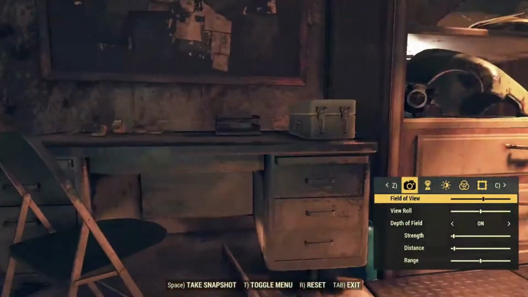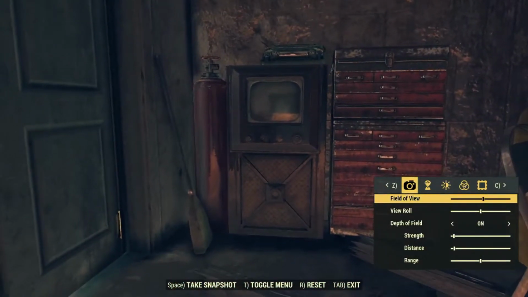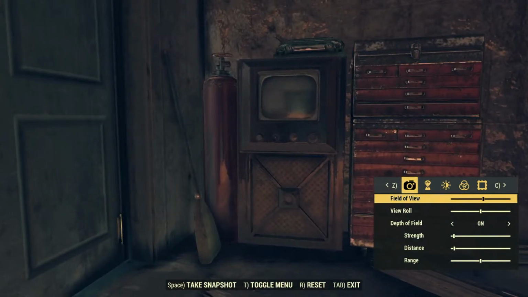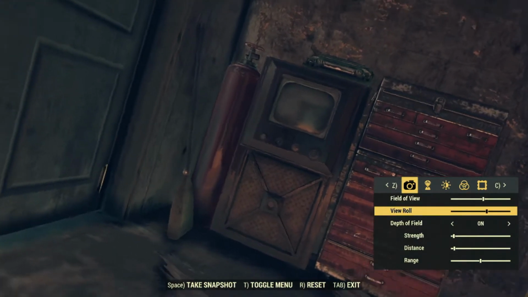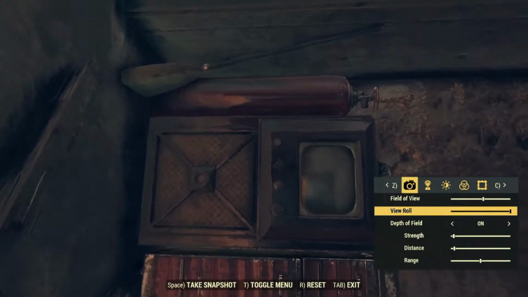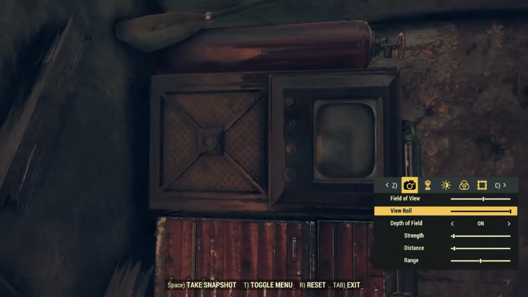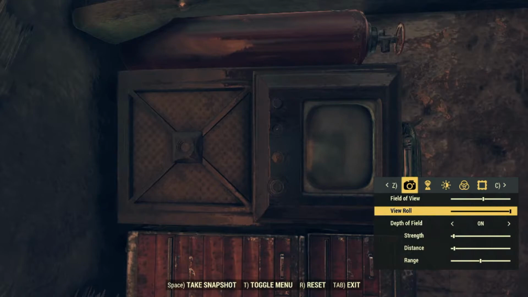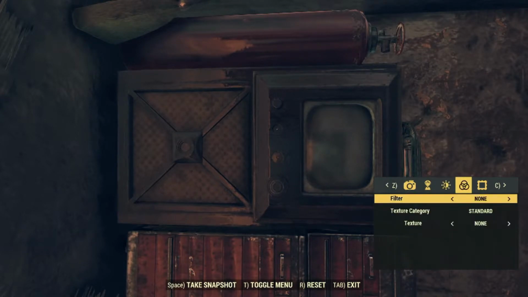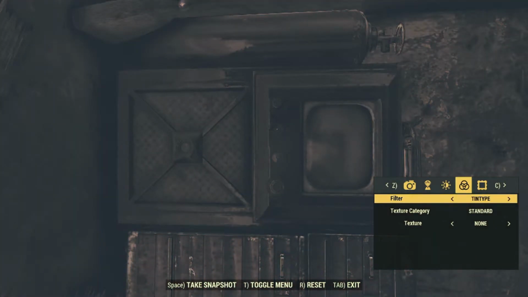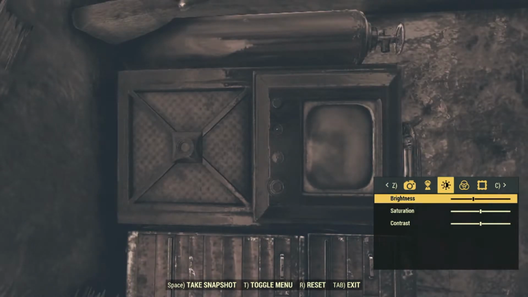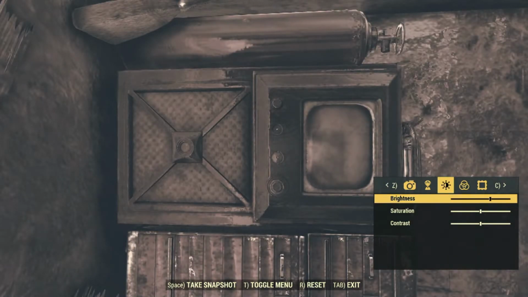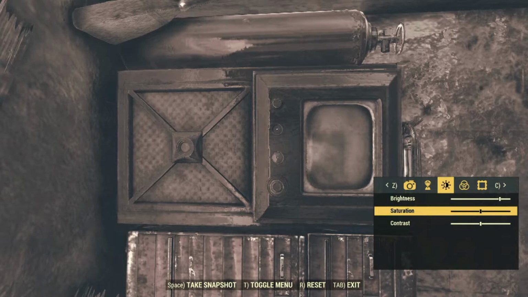For day 17's Tintype filter, I decided to use this little television shoved in a corner of a closet. Because the filter is darker and also we are in a darker closet, I had to brighten up this photo to really make it stand out.